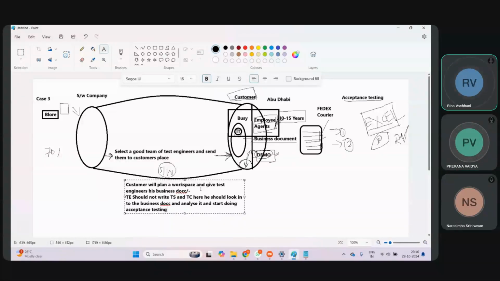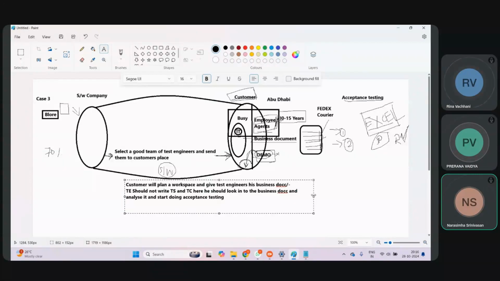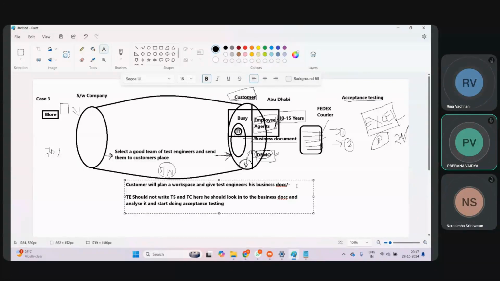So when I was doing the V&V model, I told you it will be done by customers or test engineers. Why did I say 'or'? Because here who is doing it? Here test engineers only are doing it. So the customer will do or test engineers will do.